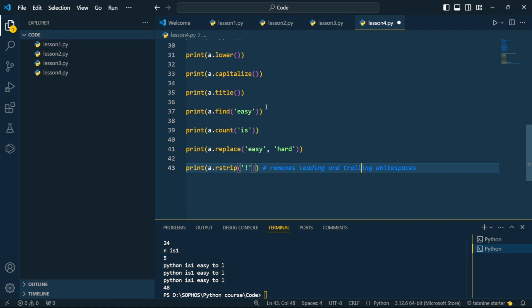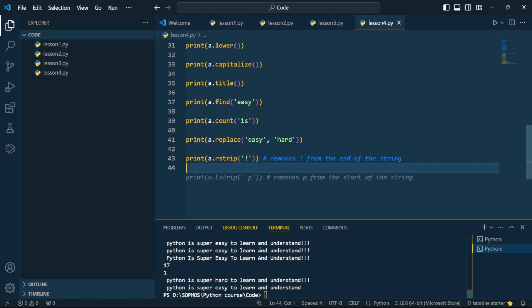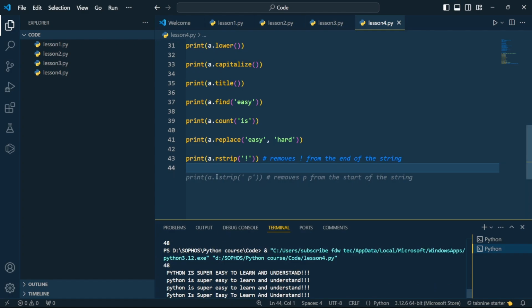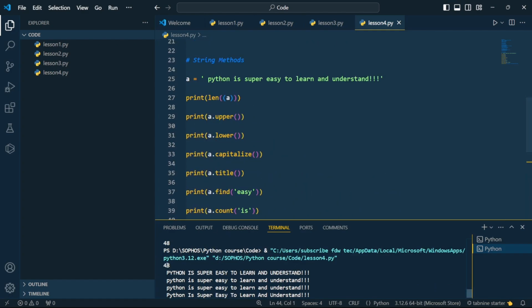So what it would do is remove this exclamatory mark from the end of the string. Now let's run this and look at the results. We started from this uppercase. You see it has changed the whole text into uppercase. Lowercase, it was already in lowercase. Then we have capitalize. Capitalize means that you are going to capitalize the first character, which it did not do.